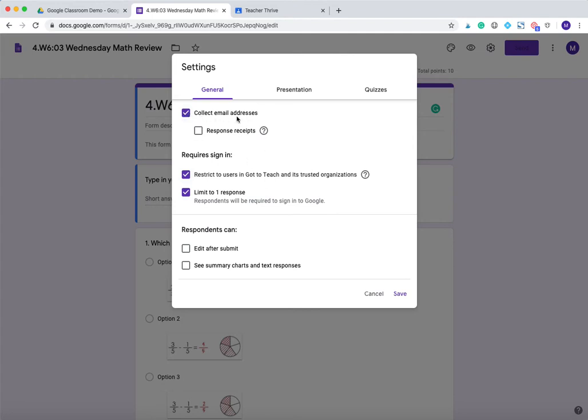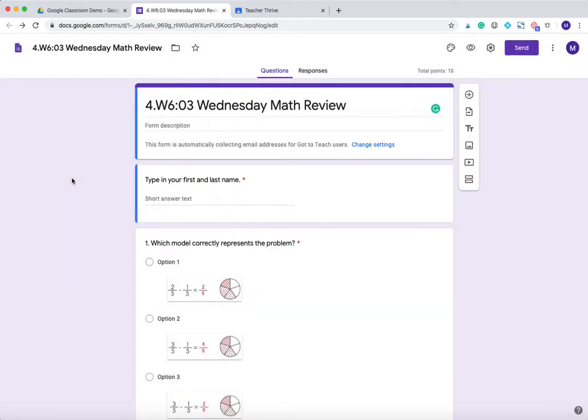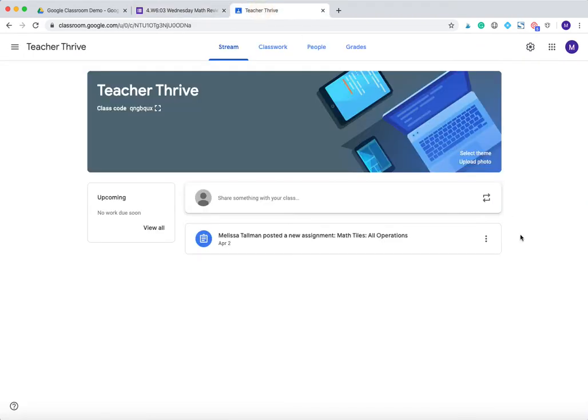So collecting email addresses, restricting users to your organization or trusted organizations. Of course, this will be your copy in your drive, so it will not say Got to Teach. And then limit to one response. Once you have those set, then you can go ahead and log in to your Google Classroom.